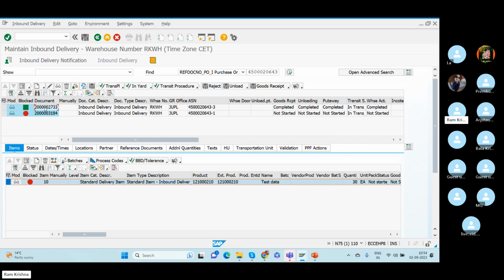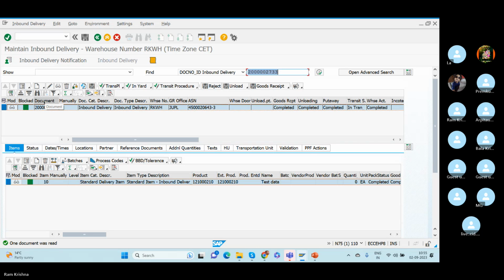Now I am taking this delivery. Sorry, before that, if we have multiple inbound deliveries, will the system create one warehouse order for each inbound delivery? We haven't gone to the warehouse order part first of all. If we save and create for multiple deliveries, how will the warehouse order be? Why are you going to warehouse order first of all?